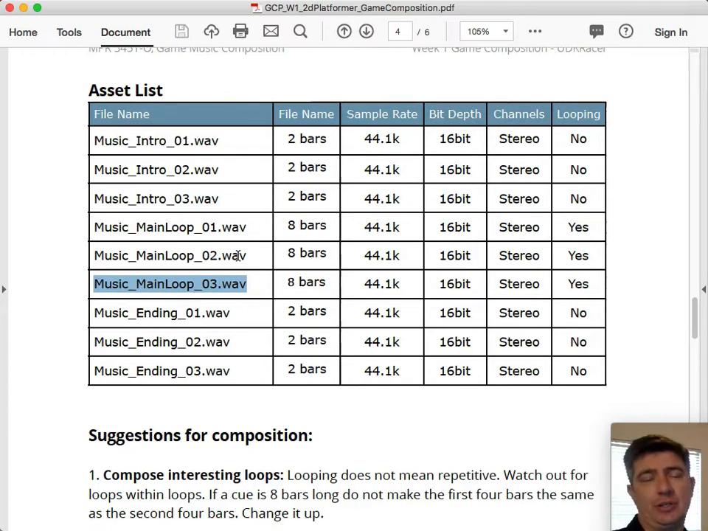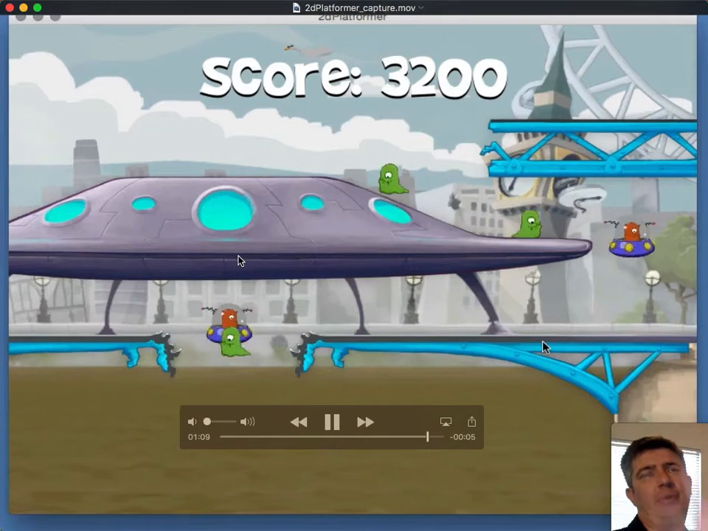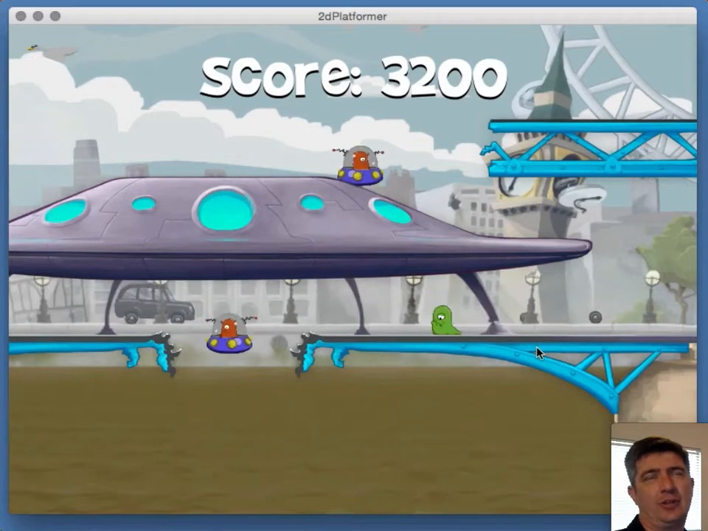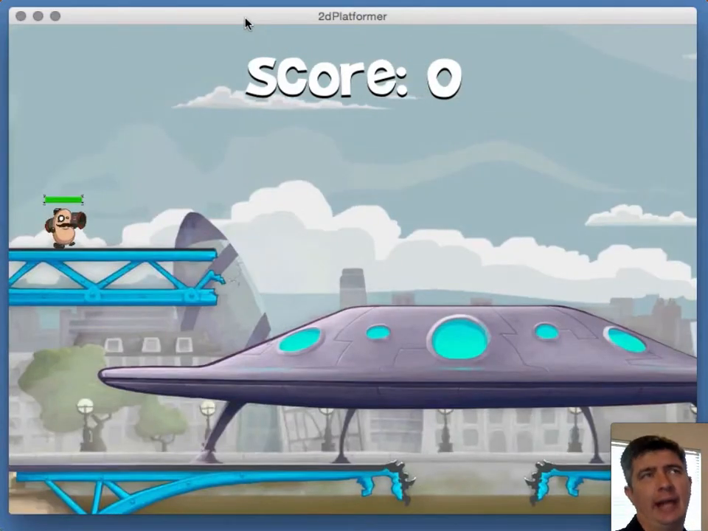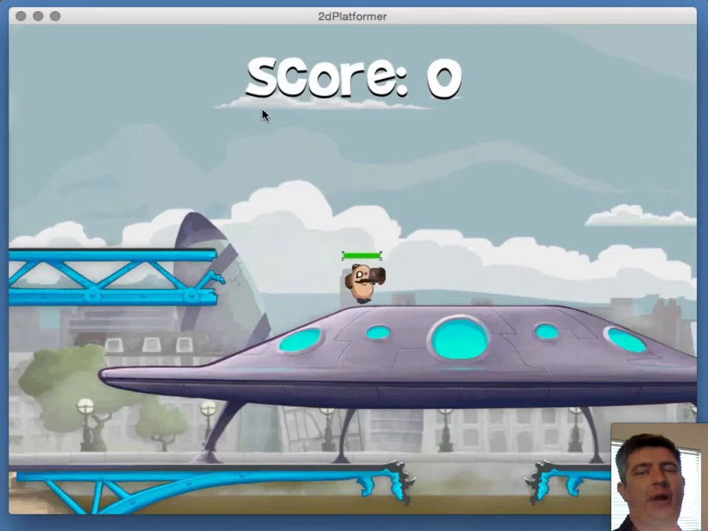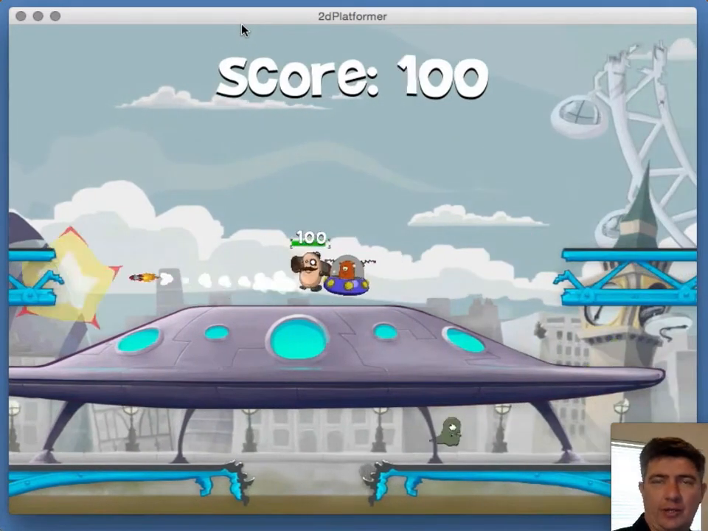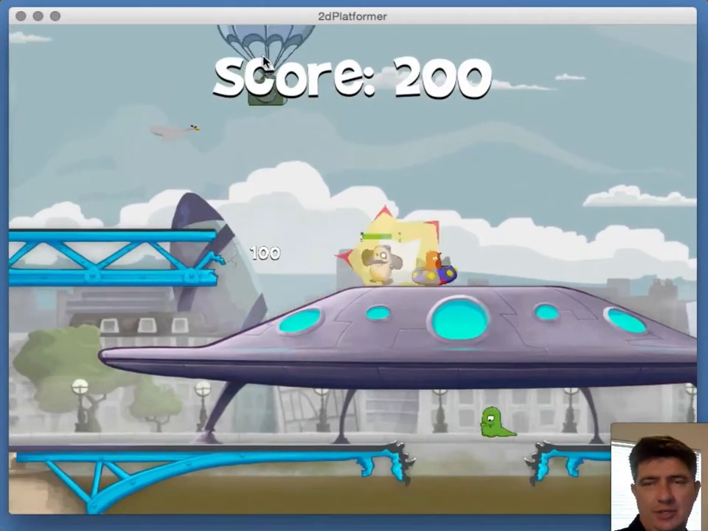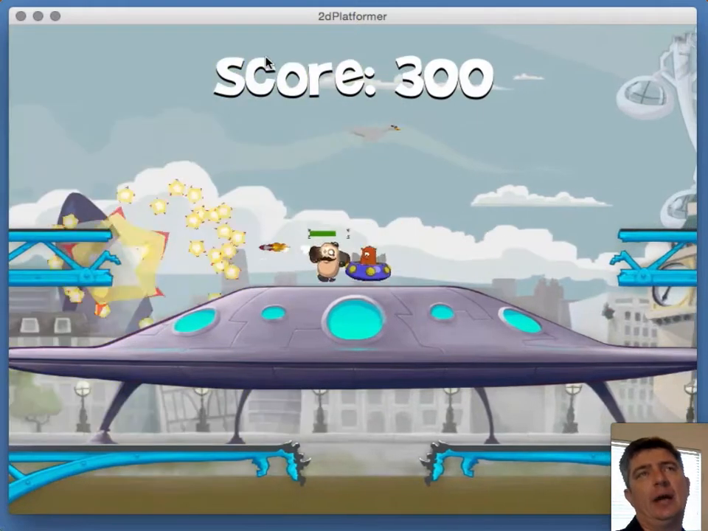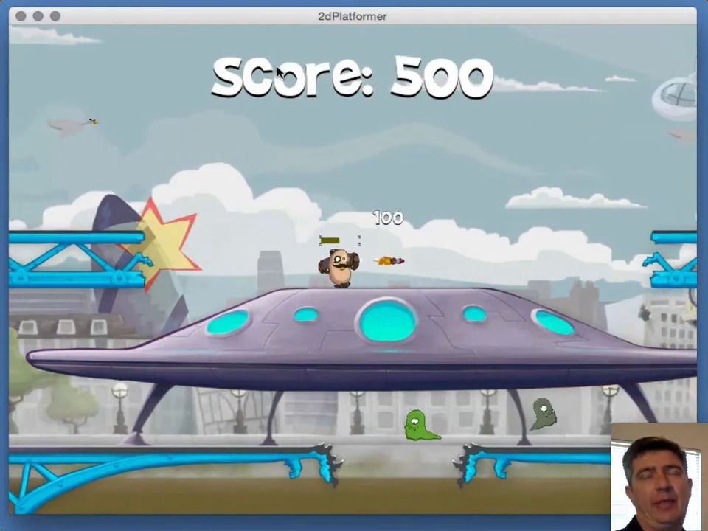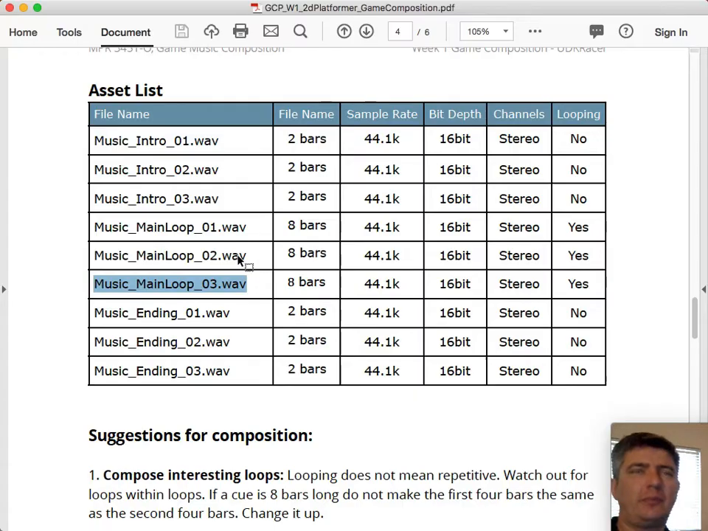It's going to randomly choose an ending, play it for 2 bars, play it through this whole ending section, and then hopefully it'll end, and your next intro will start back up. It'll randomly choose an intro, and then the whole process will start over again. One intro plays, randomly chooses main loops all the way through the game until you run out of health, and then it randomly chooses an ending and plays it out.